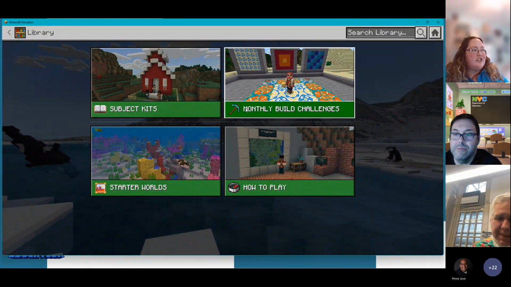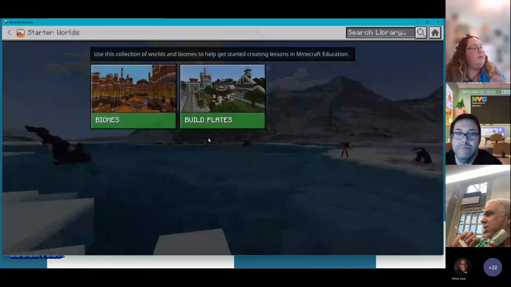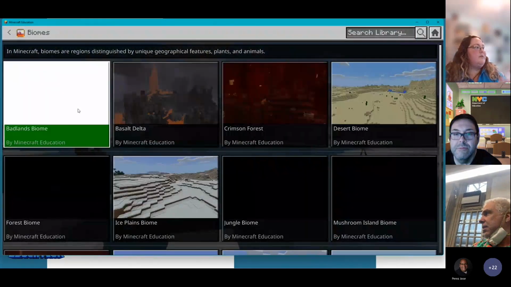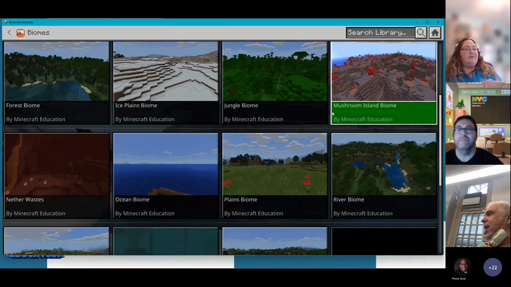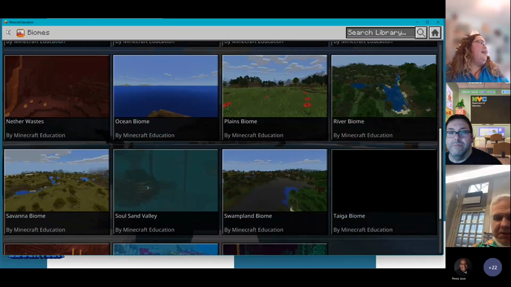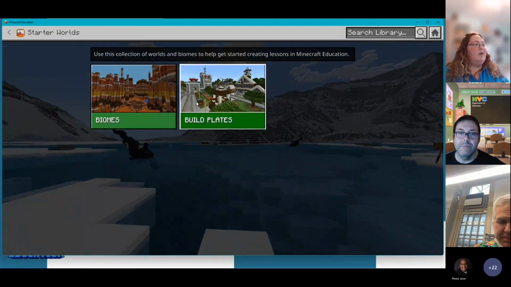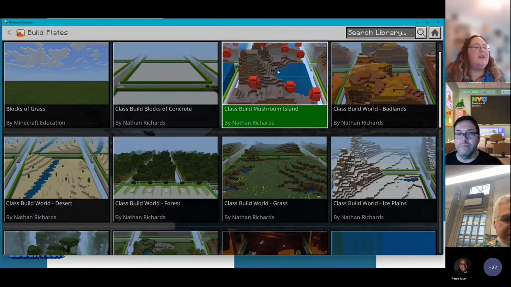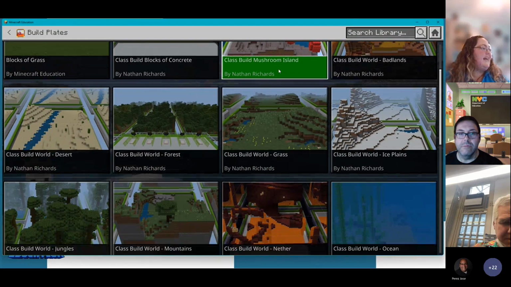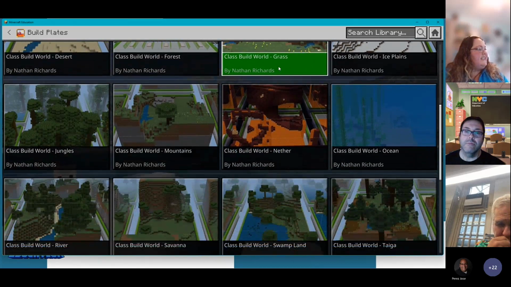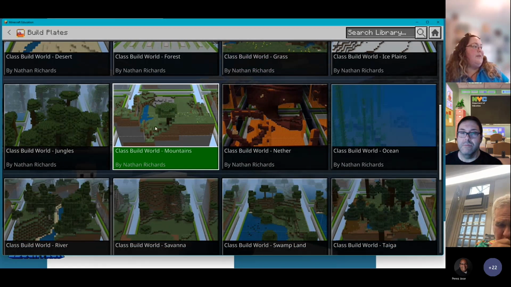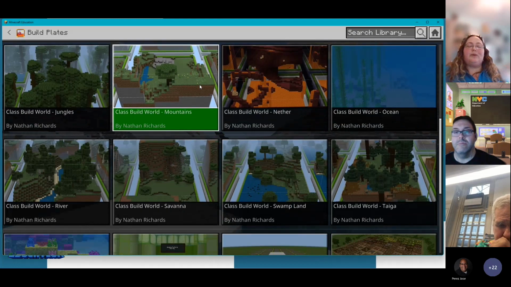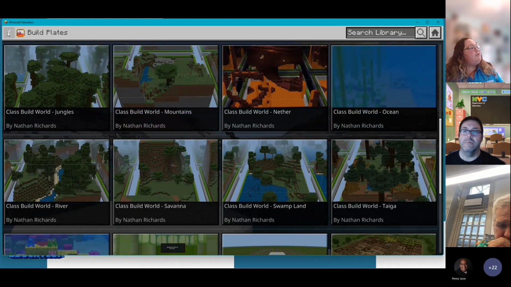There are monthly build challenges, starter worlds. When we go into that, we do have biomes, which give us all of the different biomes in Minecraft if we are looking for a specific feel or kind of theme for our world. But then we also have these build plates, which are great if we want to start with a multiplayer activity for our students, but we want them all to have identical building areas. You'll see that in each of these, each student ends up with a block, and that block allows them to build on it. And it gives each of them the same place. So it's a really great place to start if you're doing just a classroom challenge.